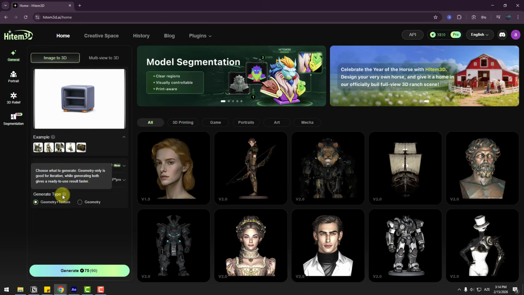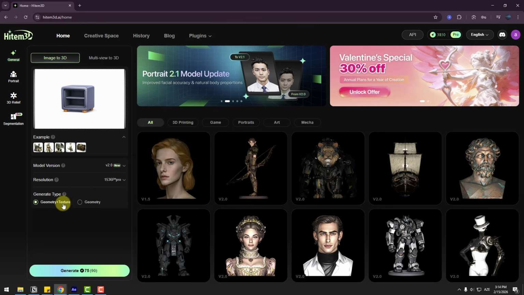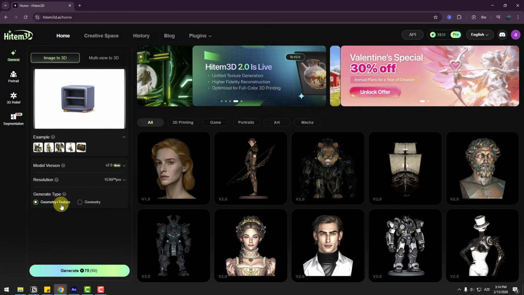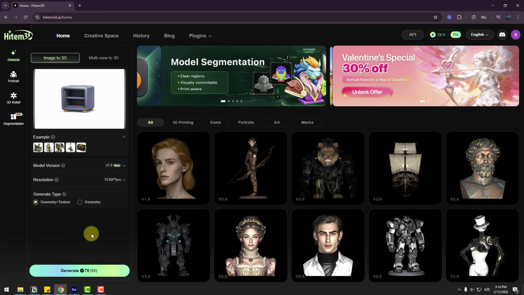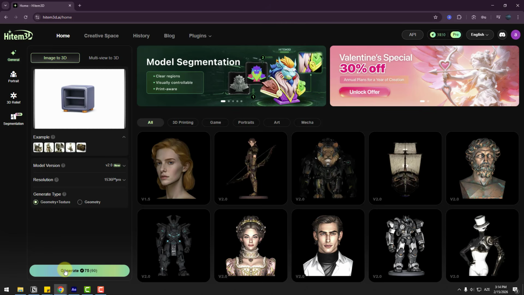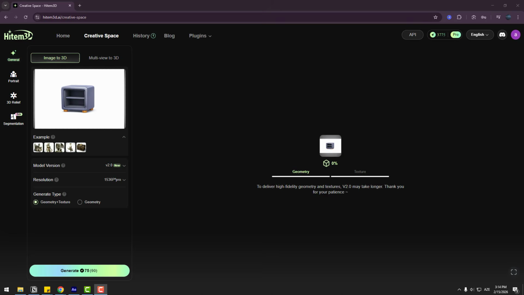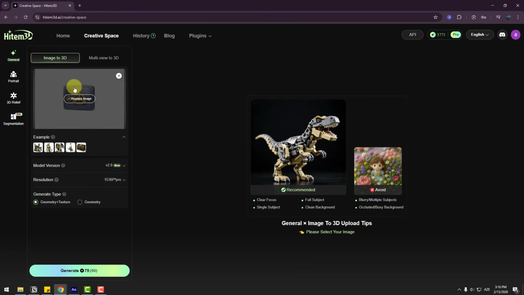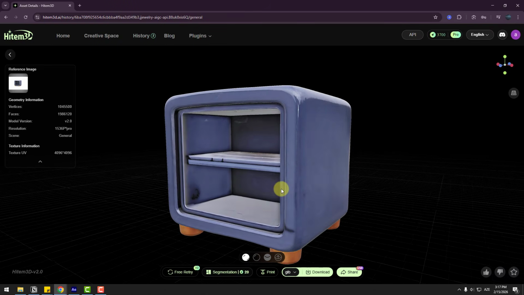And generate type, we have two ways, geometry plus texture or only geometry. I will choose geometry plus texture. And that's all. Just click generate to generate the 3D model. Okay, also let's import image 2, and this is part of the safe, and again model version 2, geometry plus texture, and generate. Okay, generating is done, and here we go.